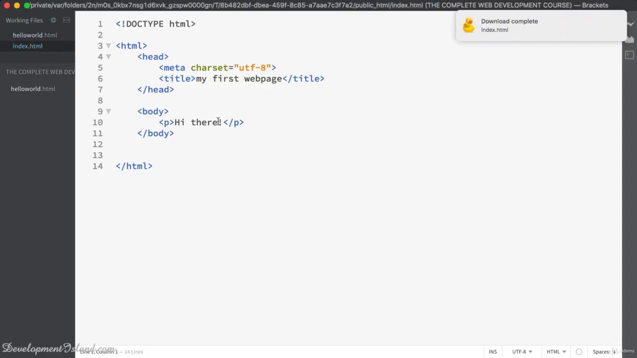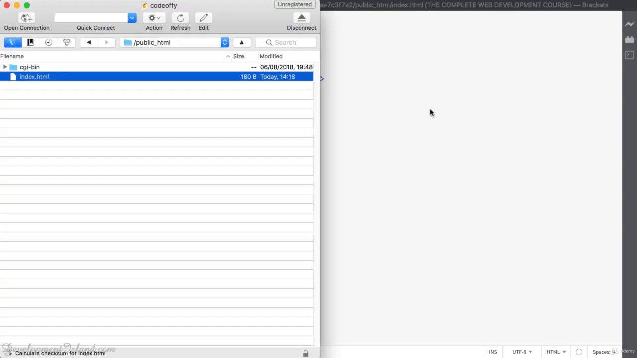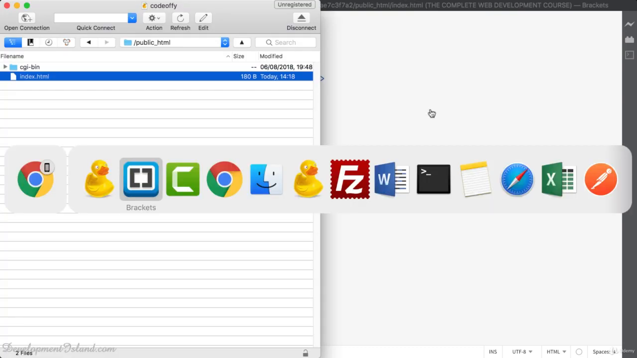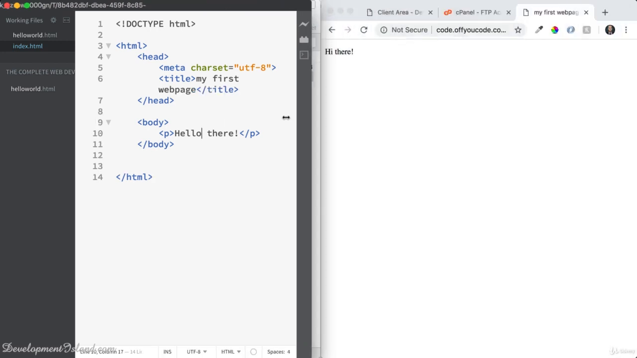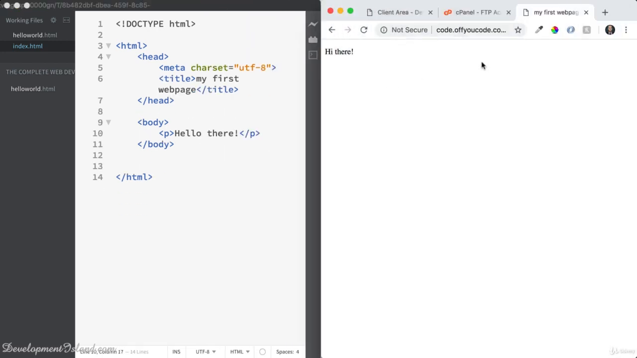And now this is a copy of the file located on the server. So any change you make to this file is going to be pushed to the file located on the server. So let's write hello there instead of hi there. And then visit our web page and see what we get. Perfect, and we can see the changes there.